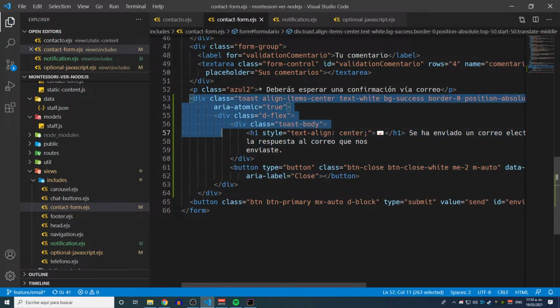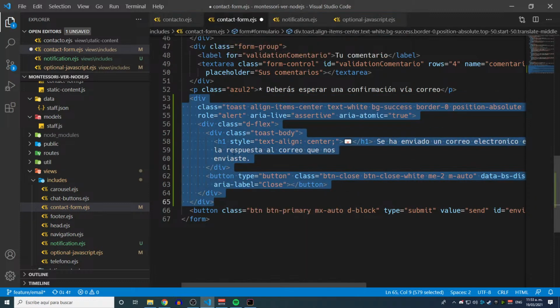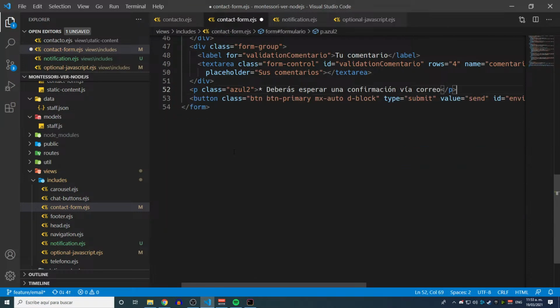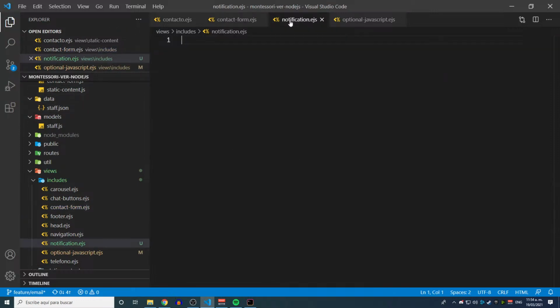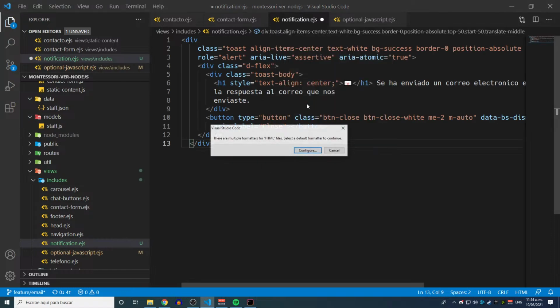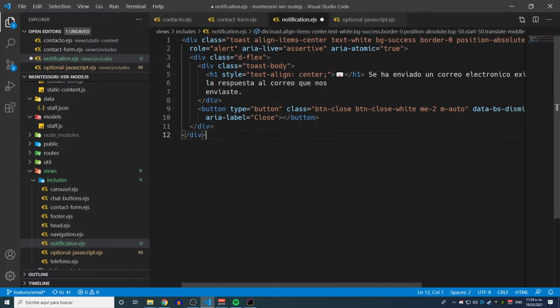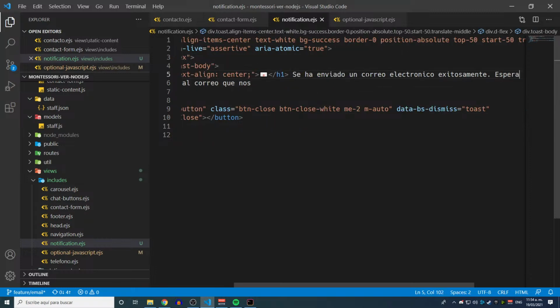Wait, what the hell happened here? It looks really weird, dude. There we go. This is going to be my notification. Beautify. There we go. Why are you cutting the code like this? This looks awful, dude.